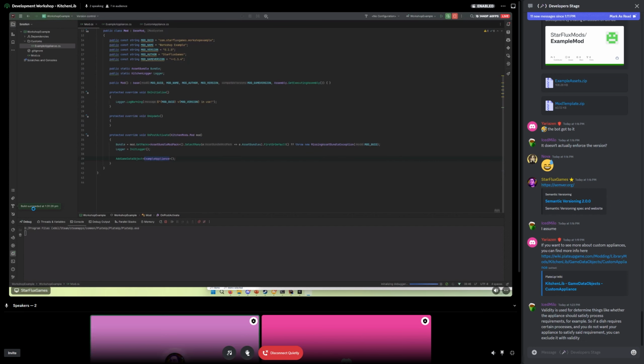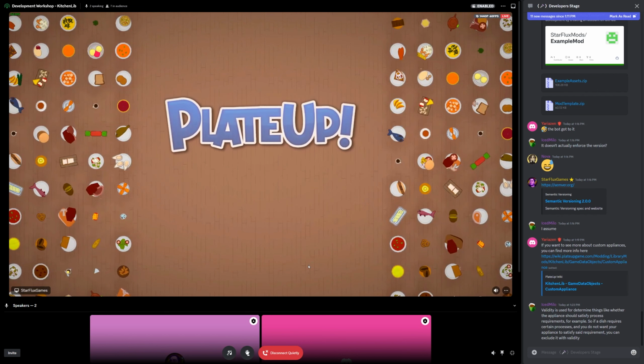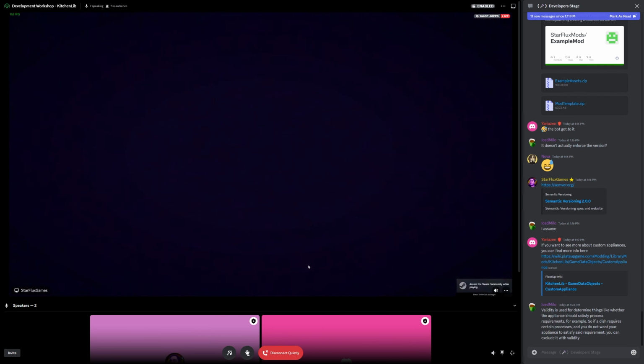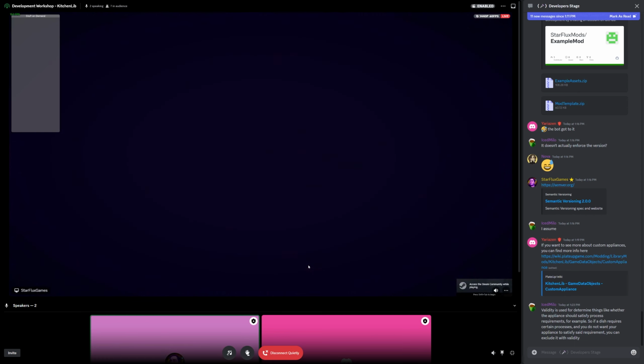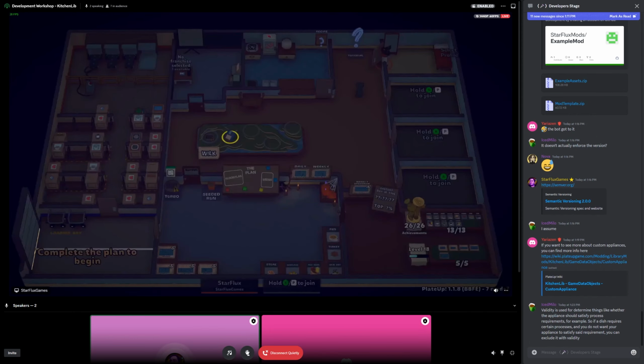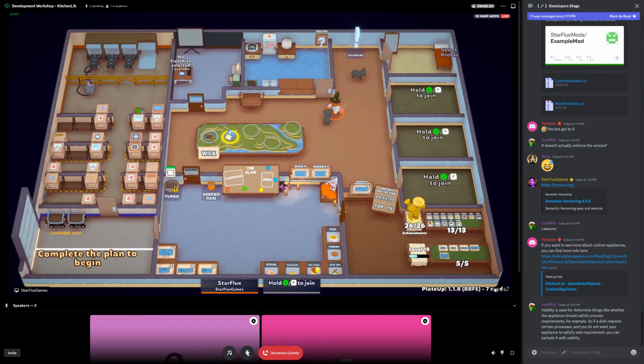We see it's done a successful build. You can see down here in the little corner, it's trying to launch PlateUp. All right, so we've loaded in successfully. And I'm just going to jump into a random lobby, and you'll be able to see what we have.